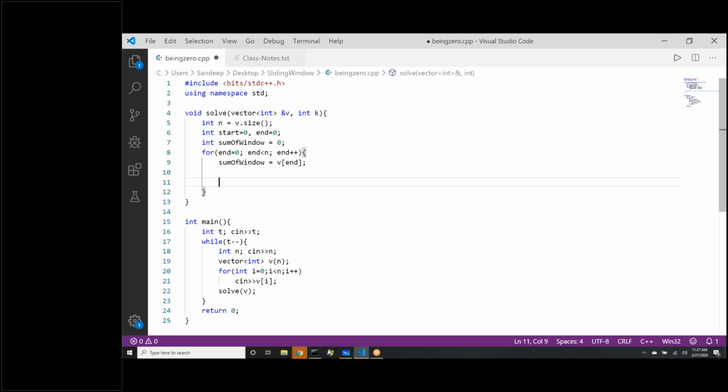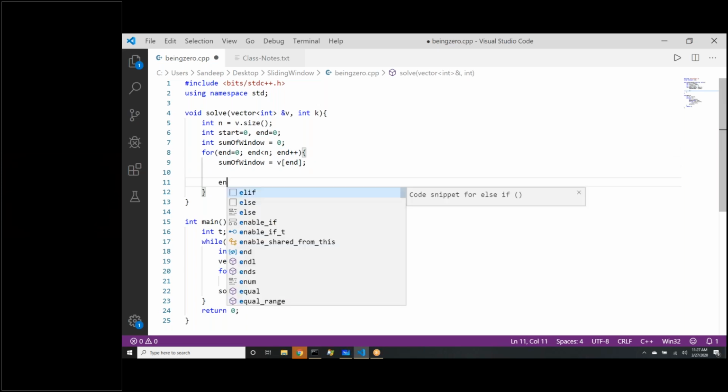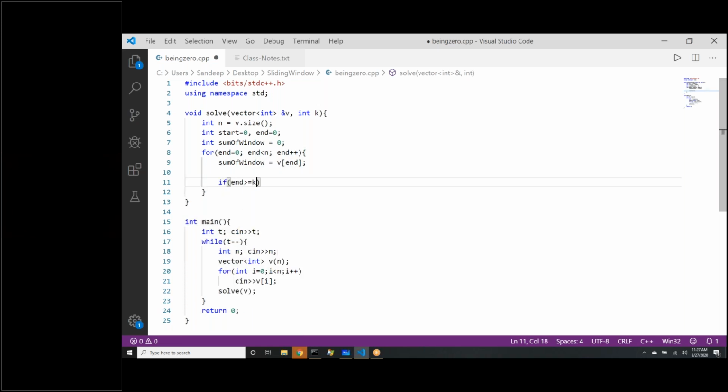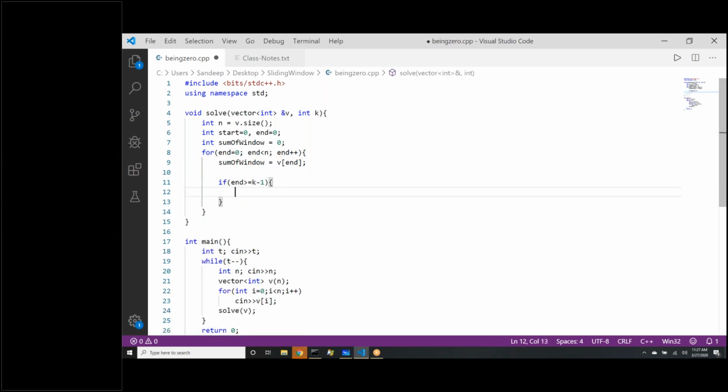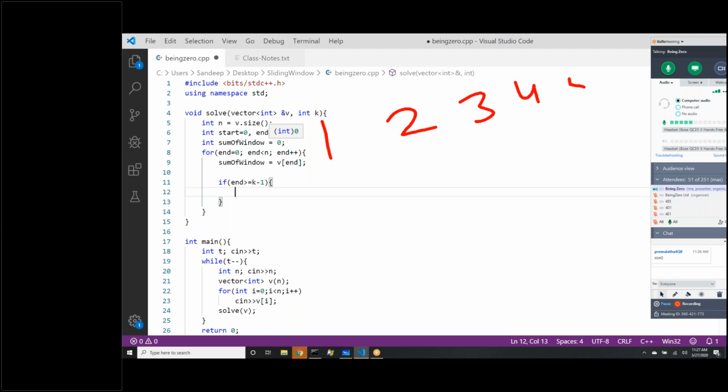When will we get the first window? What is the value of end when we will get the first window sum? Can I say if end is greater than or equal to k minus 1, only then we will be considering the sum. Otherwise, whatever sum is accumulating is not of our interest. Just see, 1, 2, 3, 4, 5.